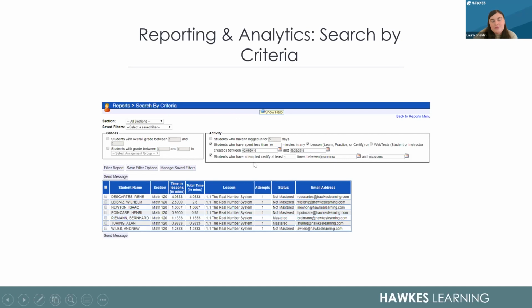You can run this report at any point. So you could filter out by students who have a specific grade between a certain range or students who haven't logged in for a certain number of days. You can also use these reports in tandem with one another as well. So if you wanted to filter out based on students who haven't logged in for a certain number of days and have below a C in the course, you can filter those out in conjunction with one another to take a look at the list that you're working with and get in contact with those students directly.